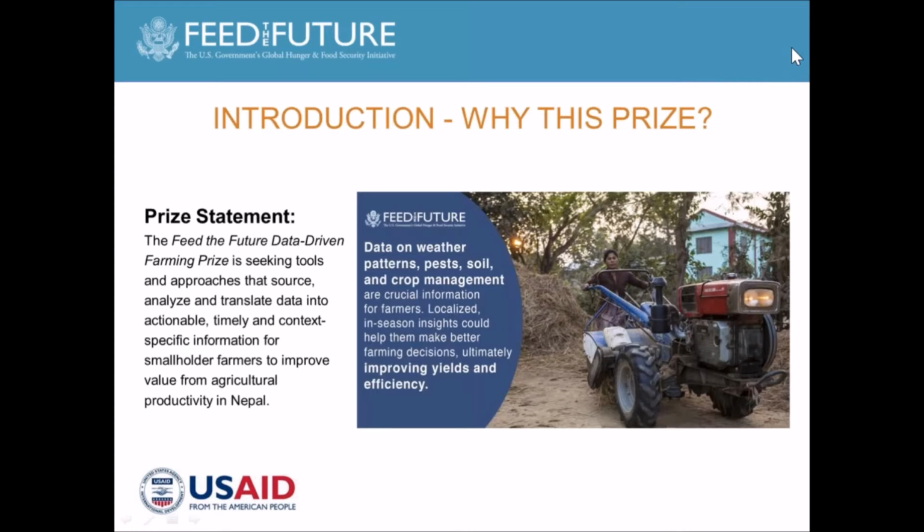Great. So I guess people ask us, how did we come to this prize in particular? What this prize really aims to do is seek tools and approaches that source, aggregate, and translate data into actionable, timely, and context-specific information for smallholder farmers to improve agriculture productivity.